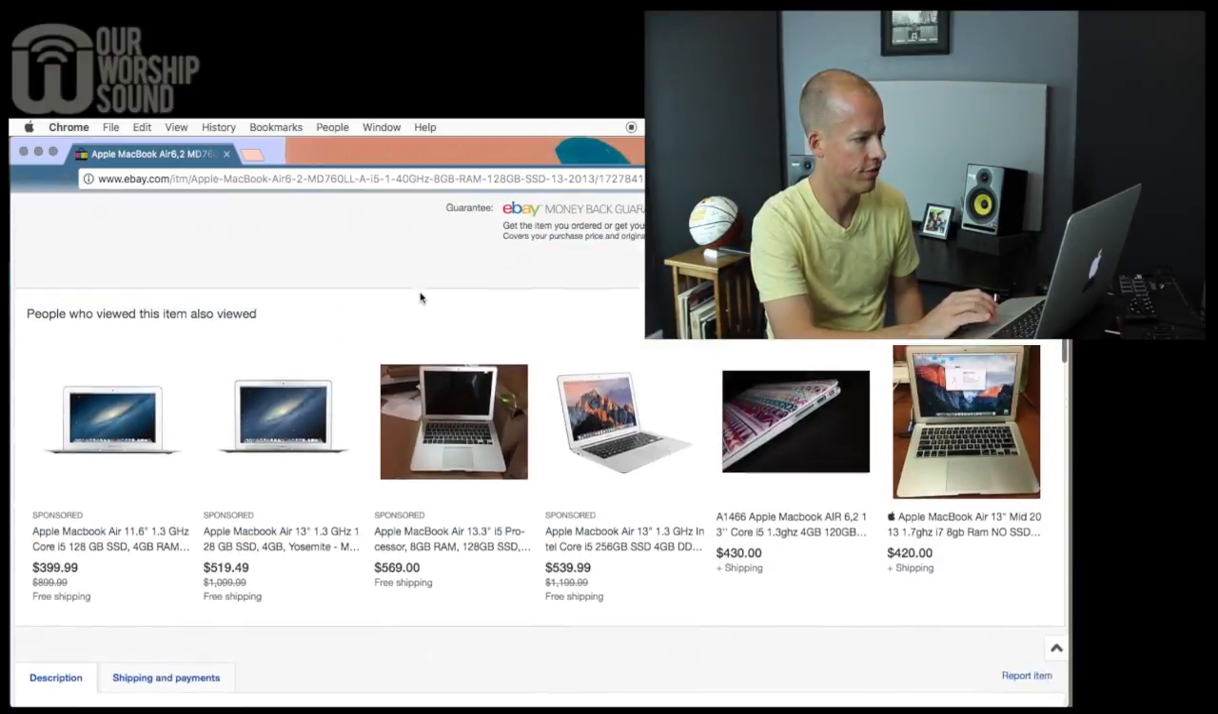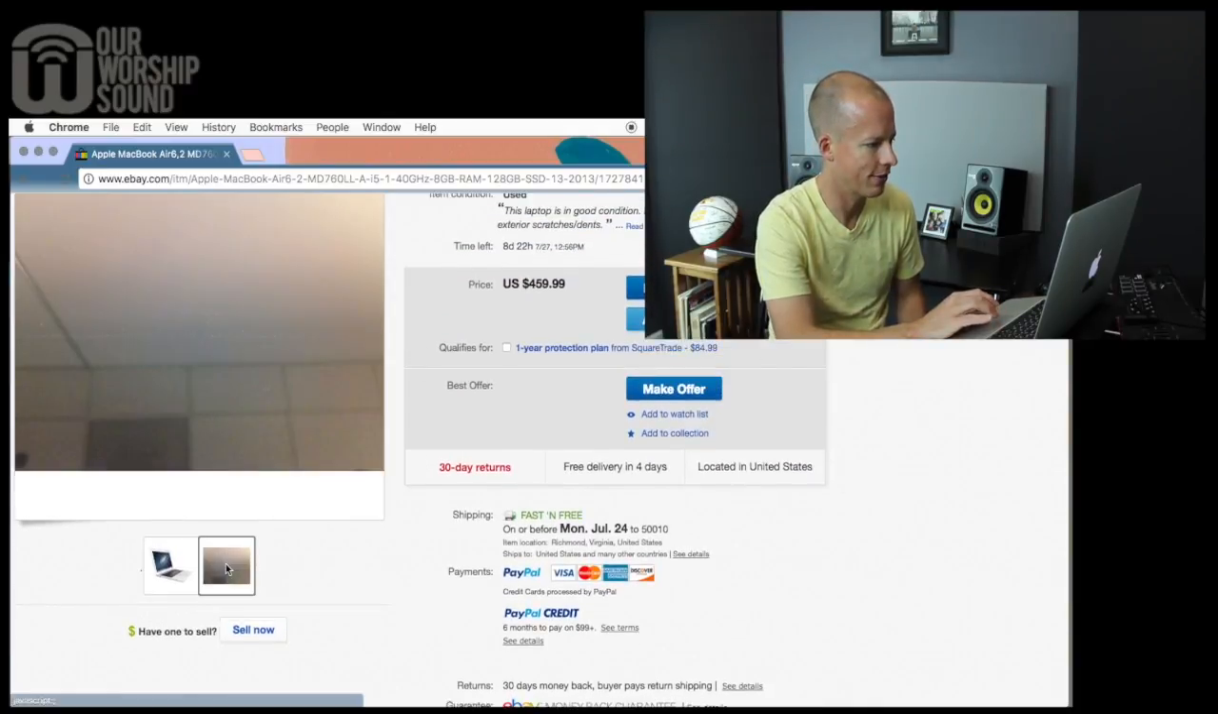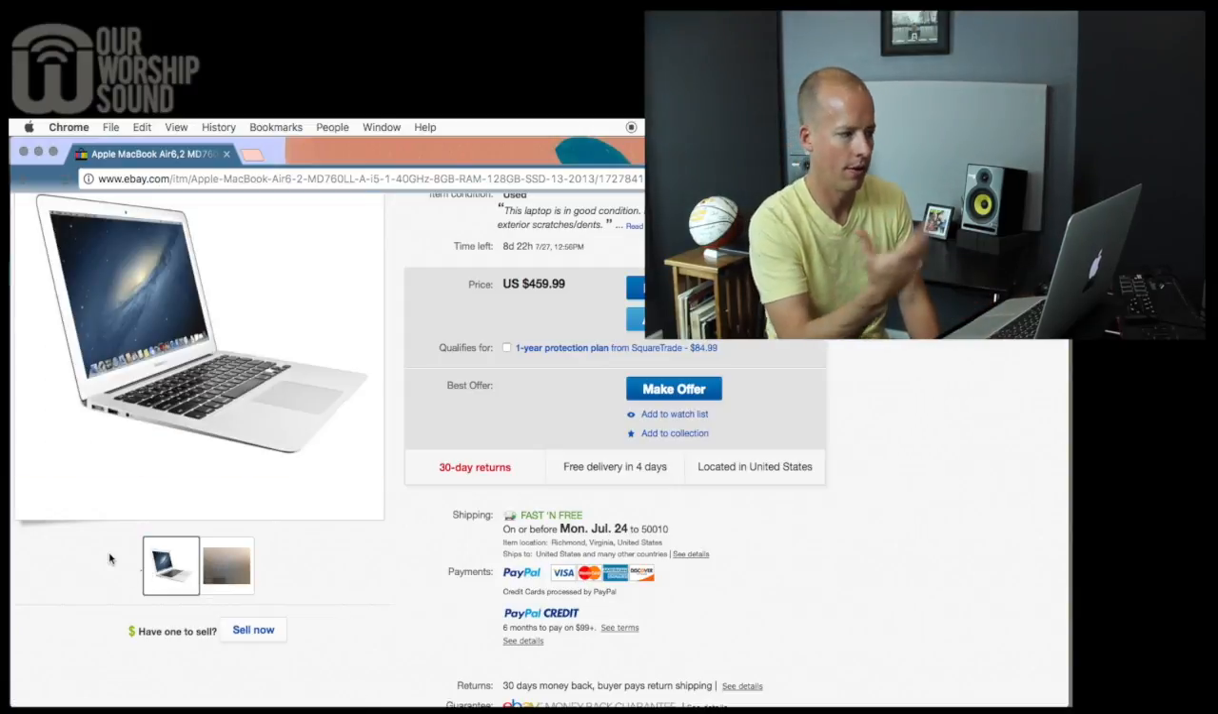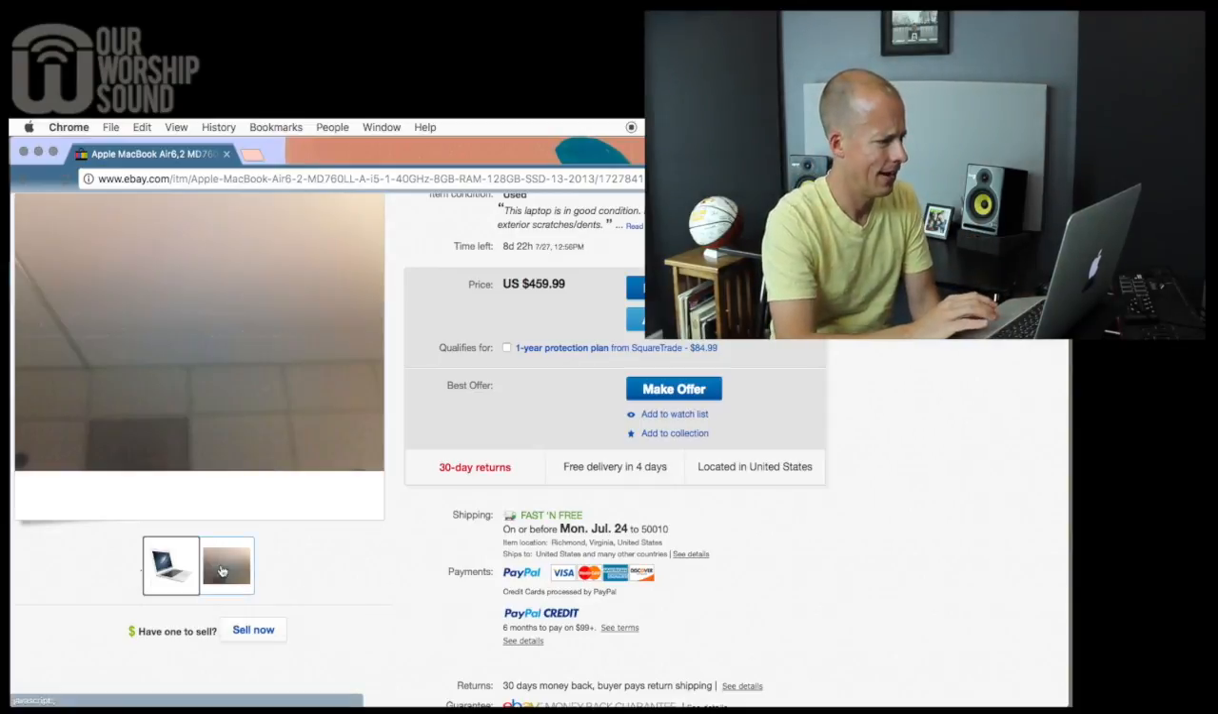Also, in the listing, we want to look at photos. Okay, now this one's a little bit concerning because there is only one actual photo. This is a stock photo from Apple. We know what a new one looks like. We want to know what the actual item looks like.